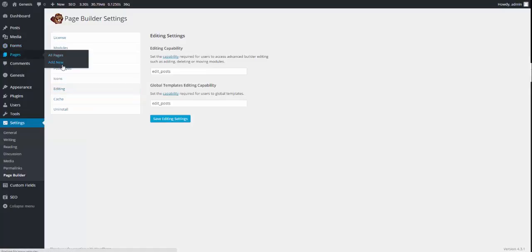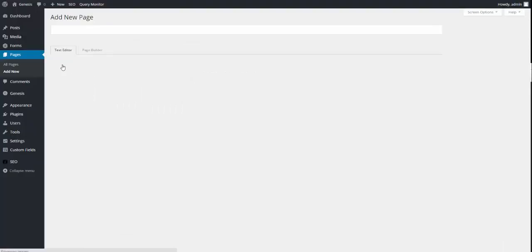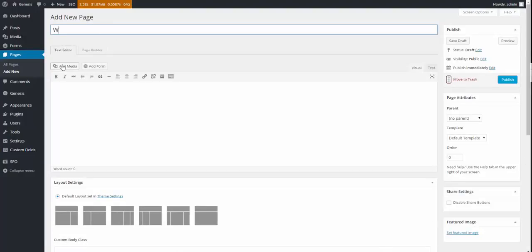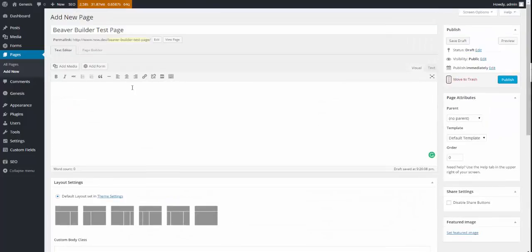Okay, so let's create a new page. I'll just go up to here, Pages, Add New. And we're going to call this the Beaver Builder test page. You'll notice this looks almost exactly the same as the normal WordPress content editor. But you have a second tab up here right next to text editor that says Page Builder. And this is going to allow us to use Beaver Builder. So it's really one or the other. Either you're using the text editor or you're using the page builder. But you can't use both at the same time. So I recommend picking one or the other.